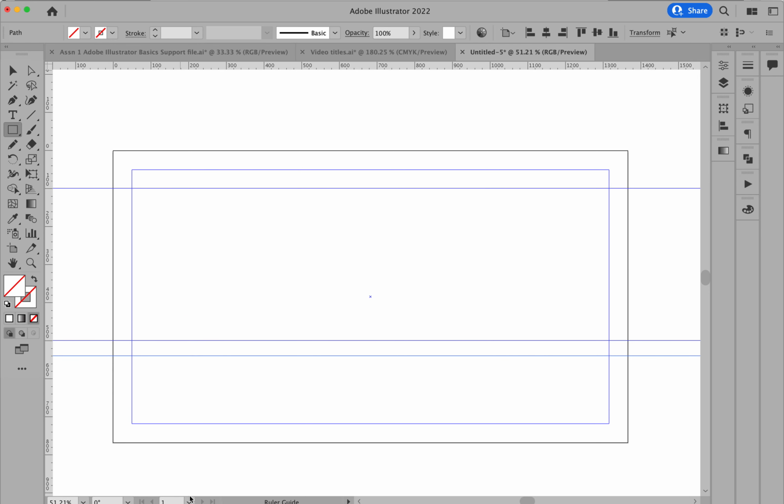So I'm going to click and drag this, and I'm going to hold down Shift, which keeps it in line, and I'm going to hold down Option or Alt, which duplicates it. You can see my cursor has a double cursor on it. And then if I release my mouse first and then release those keys, I've made a duplicate.